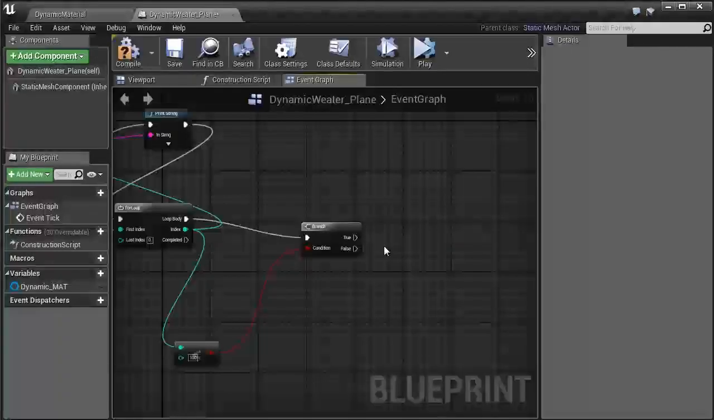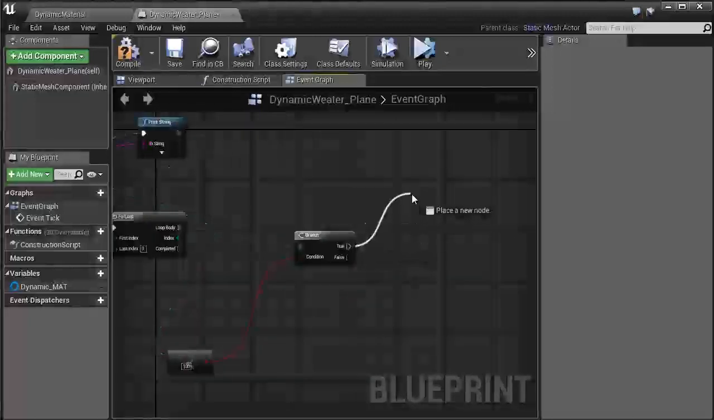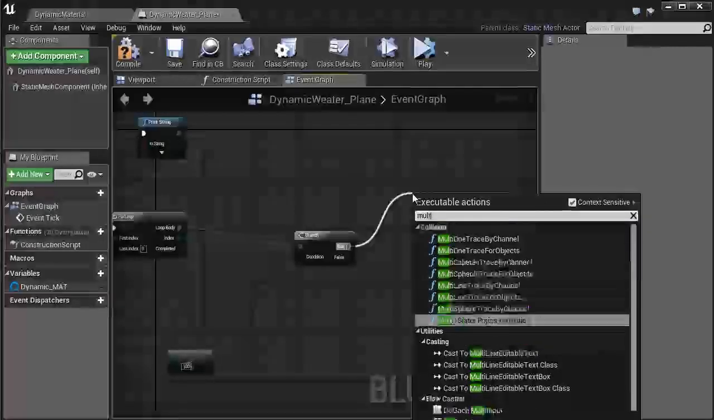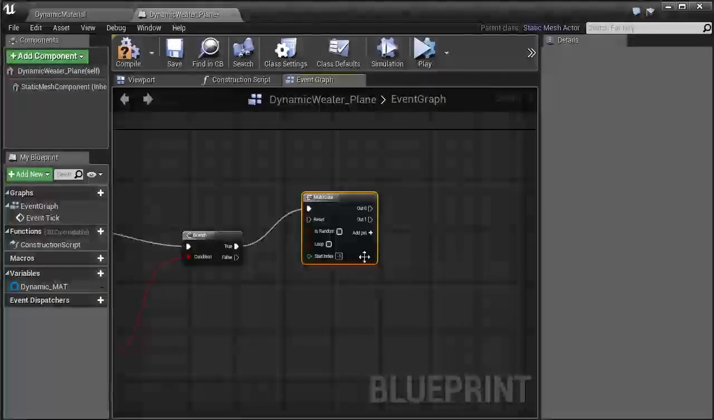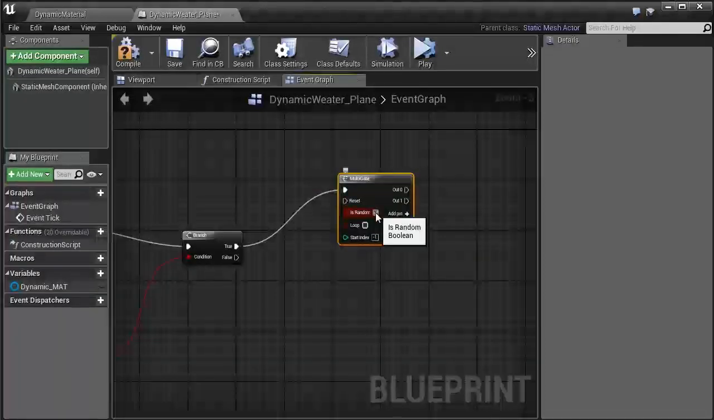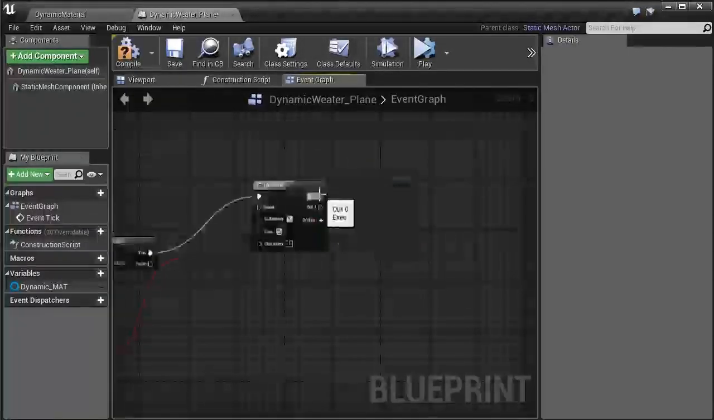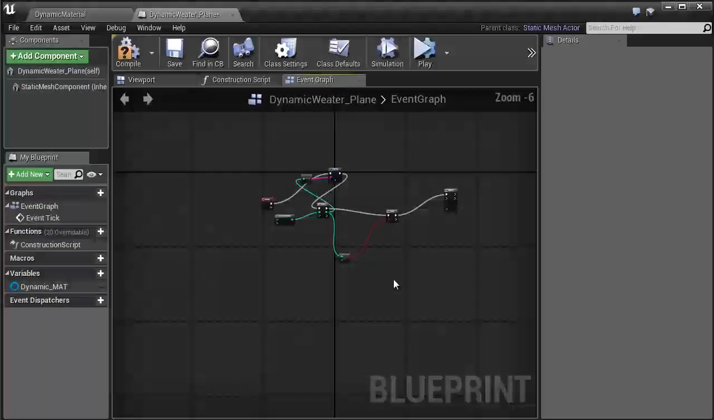Right, next in our true statement, we are going to want to bring in a multi-gate. So typing in multi, then gate, we get our flow control, and we want this as a random, one of these random booleans, and we want it to loop as well. So next we're going to want to start creating the weather system, so we're going to want to do that.